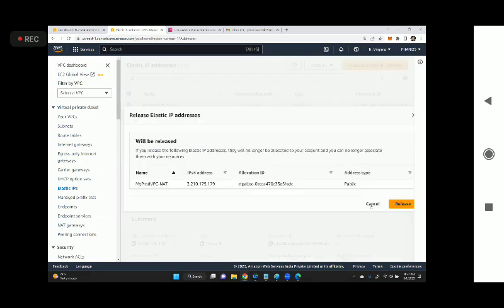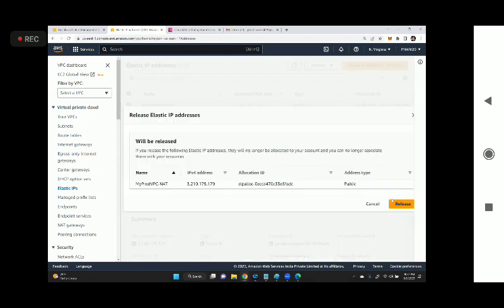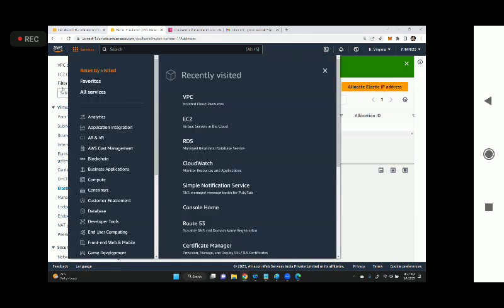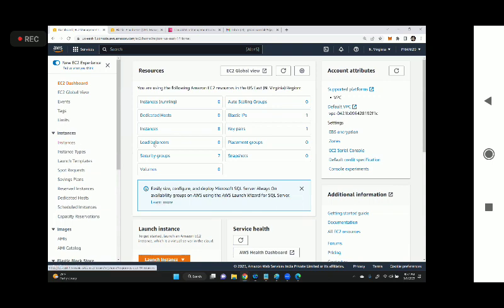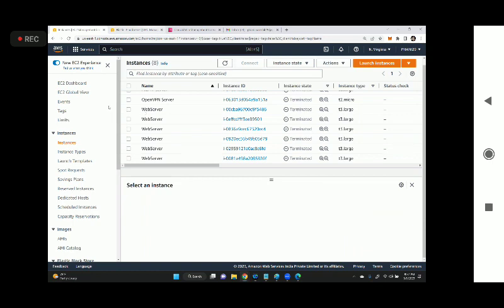It seems it is already updated. That's why you get the associate option. Release, release. Yes, done. If you don't get this option, just refresh the page or wait for 2 minutes. But you have to wait until the NAT gateway gets deleted. Okay. It seems everything is deleted. Let me check the EC2 instances also, whether every instance got deleted or not. Yes. Now let us delete the VPC.